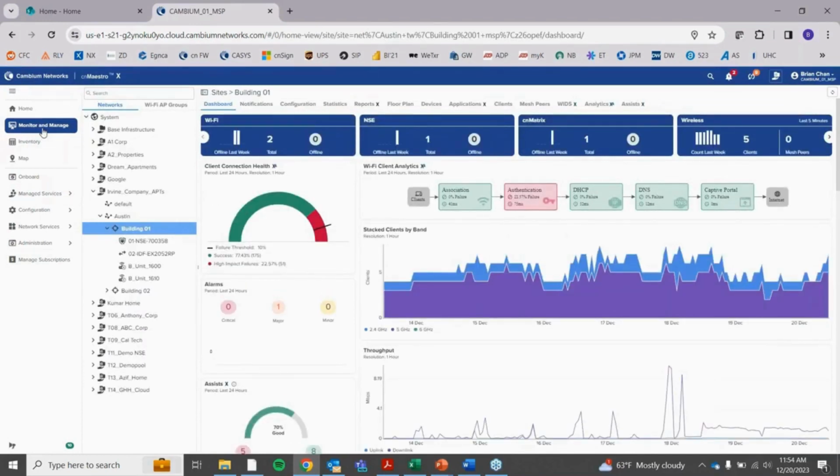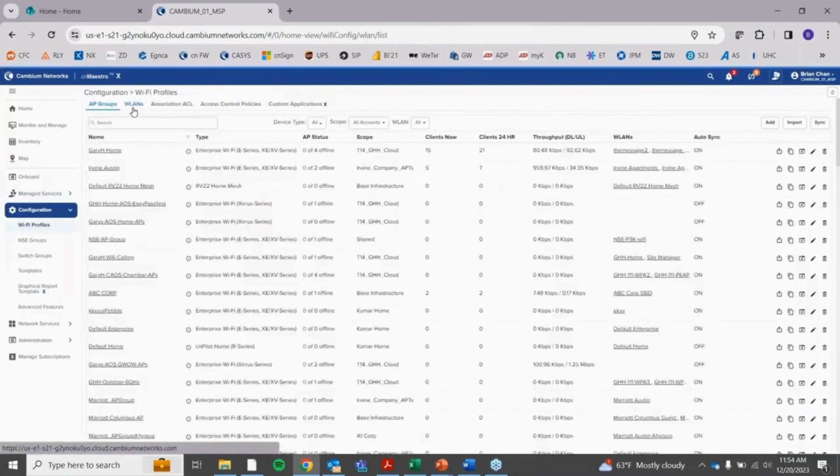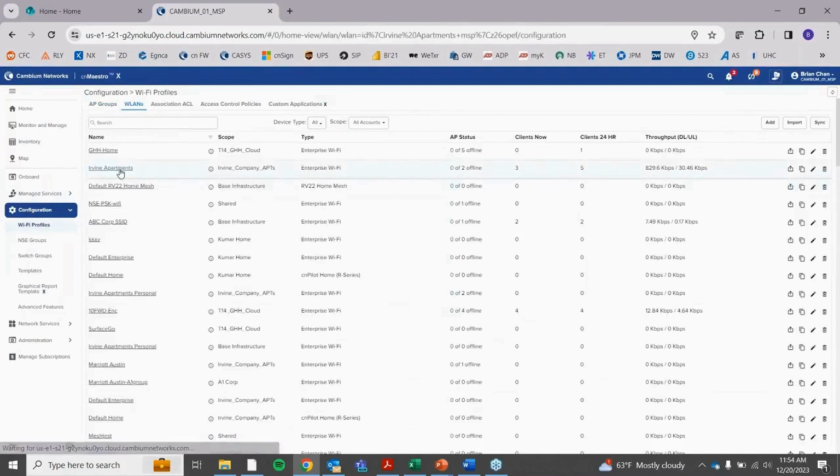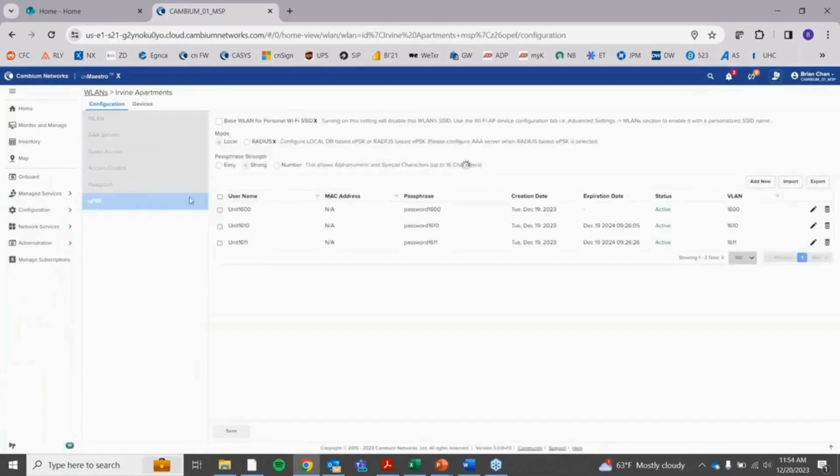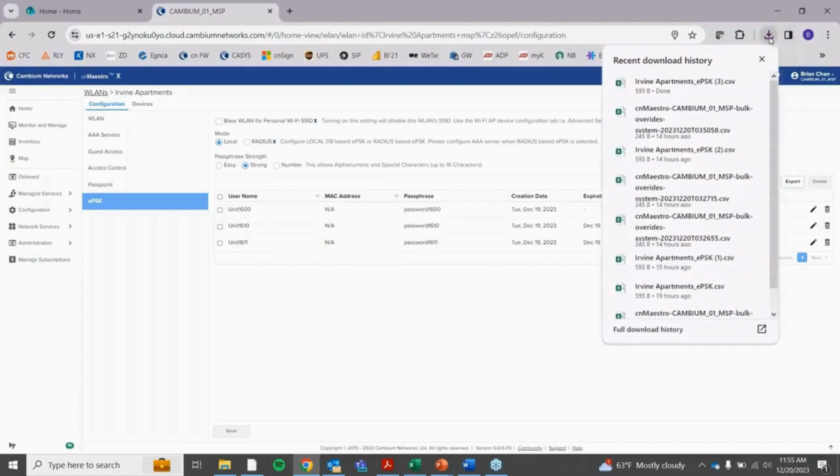One other thing to show you guys is that you can export the EPSKs that are already set up. So if it's an MDU that you're providing managed services to and you already have EPSKs set up, you can go to the configuration and then go to wireless LANs, Irvine Apartments. In this example, go to EPSKs, and then you can export this, right? So instead of having to type in each of the passwords manually, where you can make a mistake where the EPSK and personal SSID password don't match because of a fat finger, it'll be safer to just do a copy paste, right? So I've done an export here.